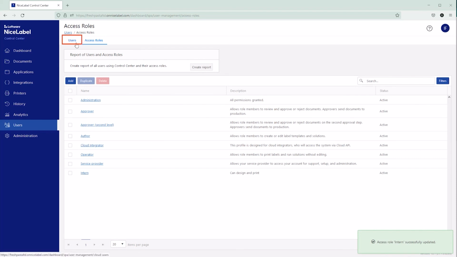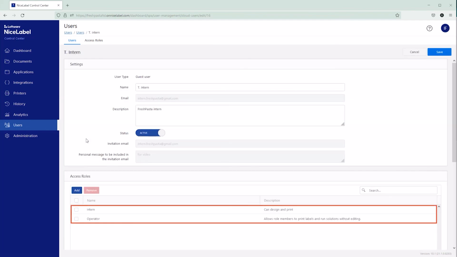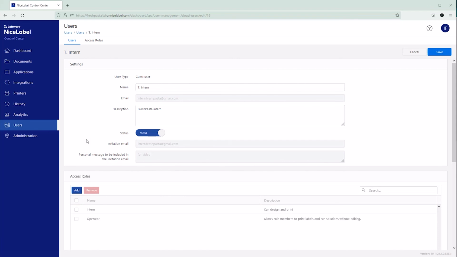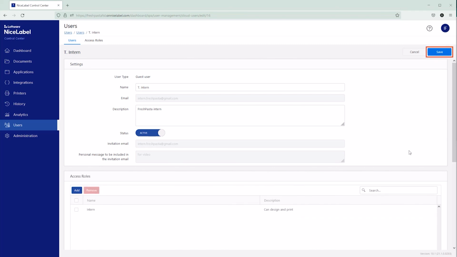Go to Users and click the user you want to edit. Right now, your intern is a member of both Operator and Intern access roles, but you don't need your intern to have all the permissions of an operator. Select the access role, click Remove, and then click Save.